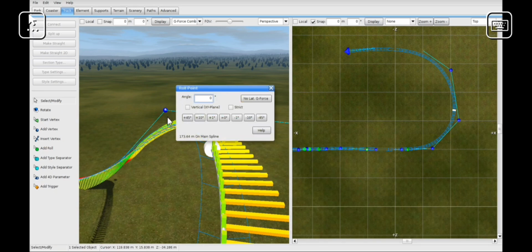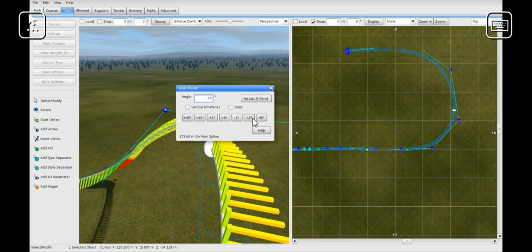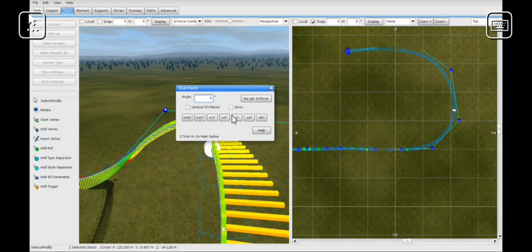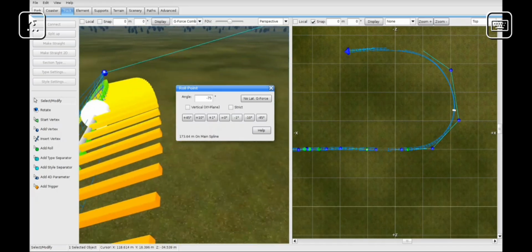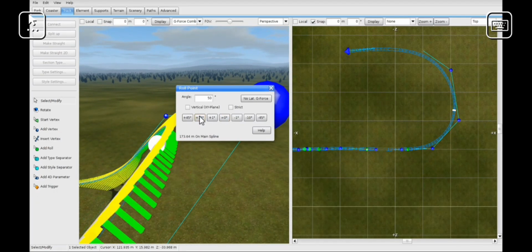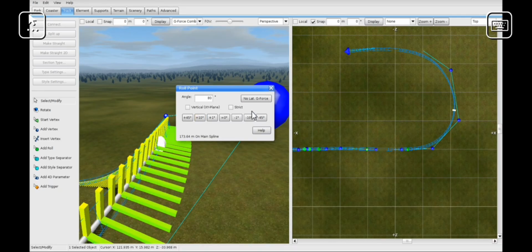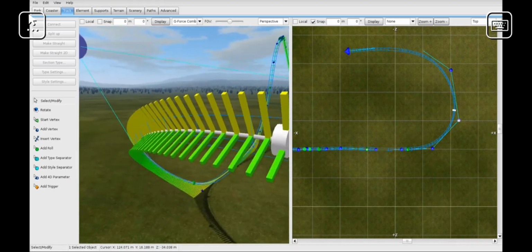Plus 45. It makes it 45 degrees. Negative 10, 45. Makes it go negative. And then no lateral G-force. It'll set the lateral G-force to 0, but it gets weird sometimes. So if you don't want that, just do that yourself. There. Okay. And then vertical XY plane, I have no idea what that does, honestly. Strict. I don't know what that does either, I'm sorry.